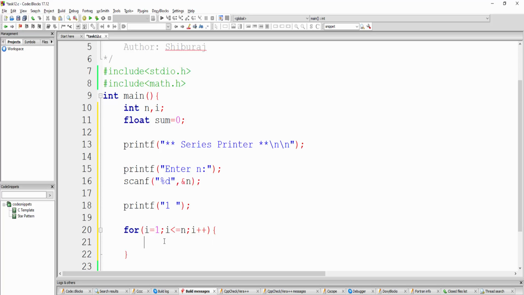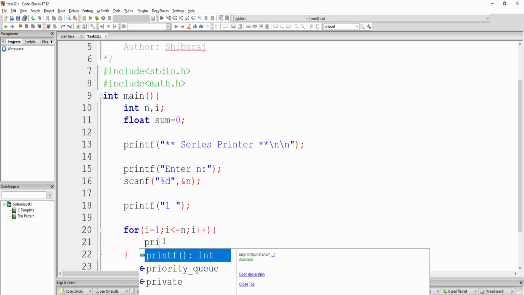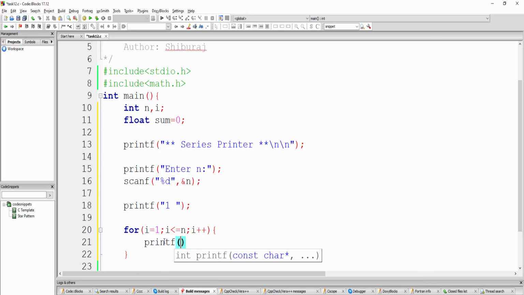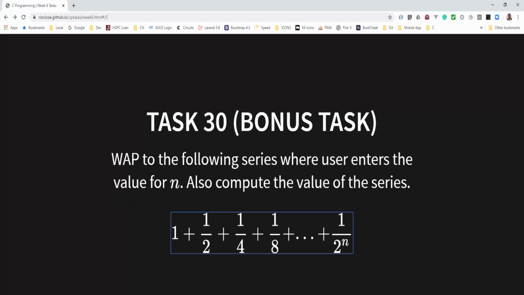Once this is done, my next step would be to simply print the sequence one by one. So I will simply do printf, and inside the printf, let us see what is left in the series. We have already printed 1 and a space, so 1 and a space is printed. Then what is left is the plus sign and the term.